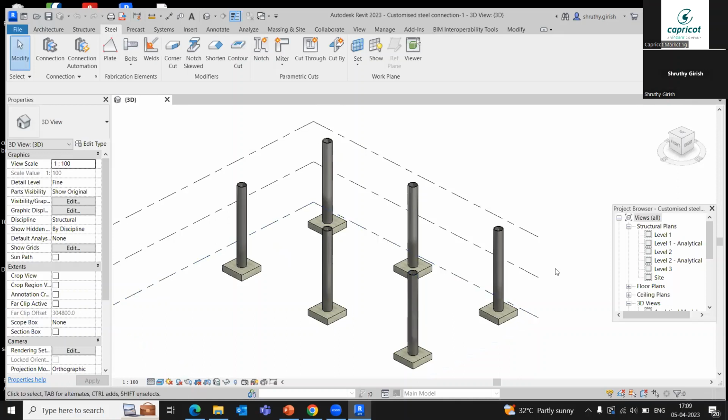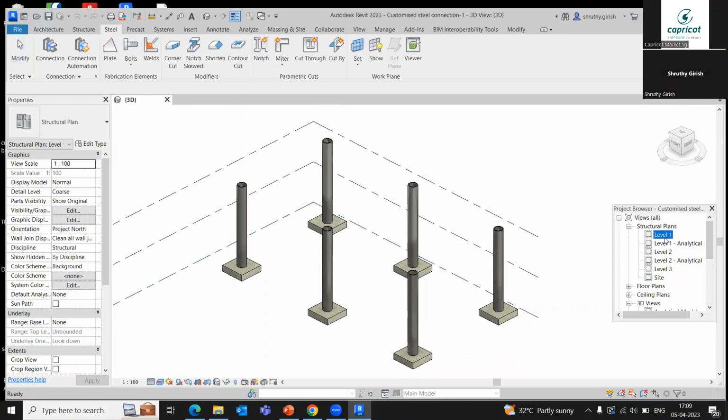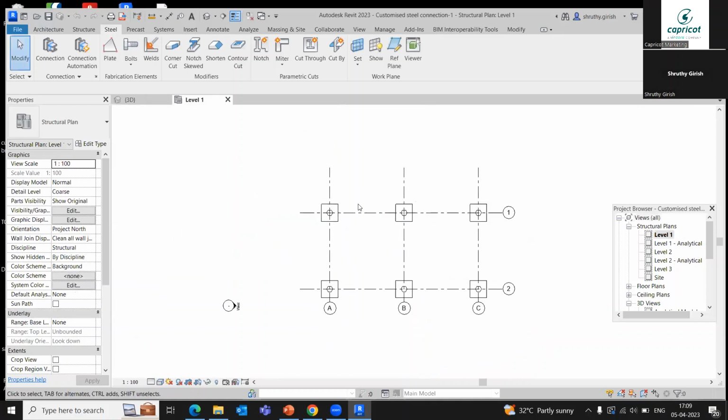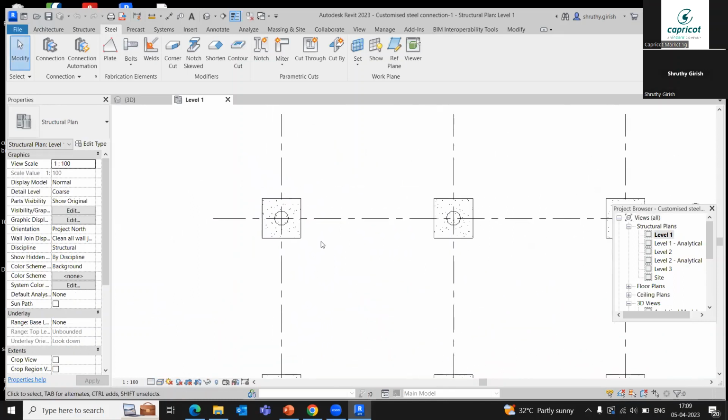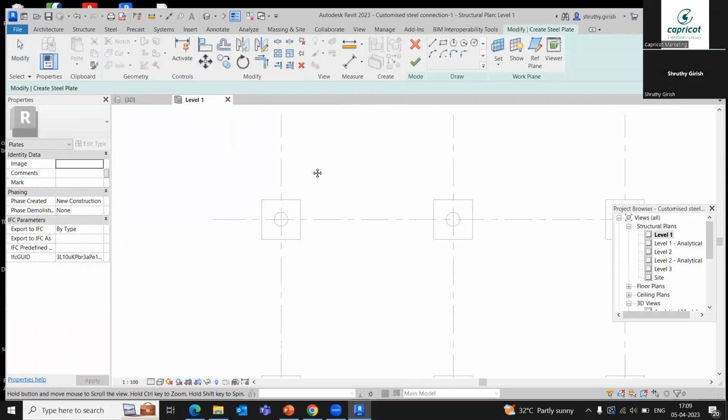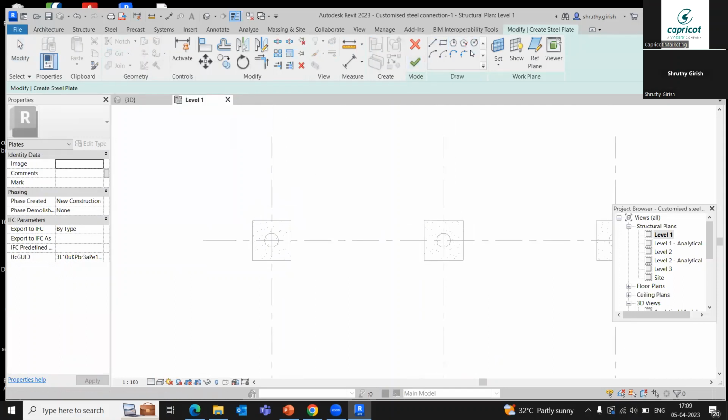First, I'm going to go to the structural plan level 1 and choose this particular column along with the foundation. In the steel tab, you have an option called plate. When I click on plate, I have different options to draw the plate.